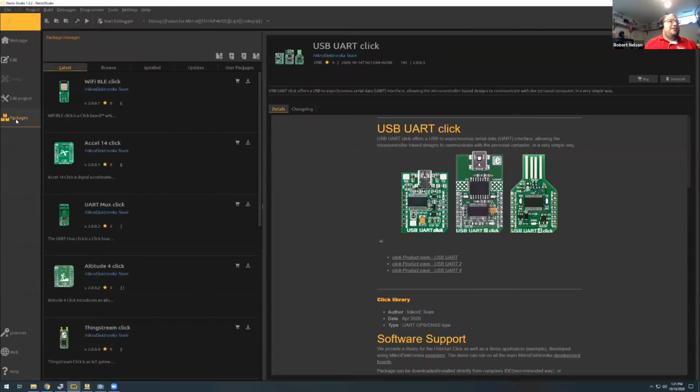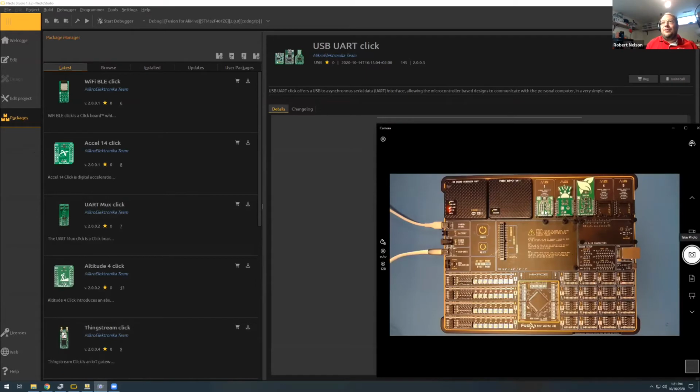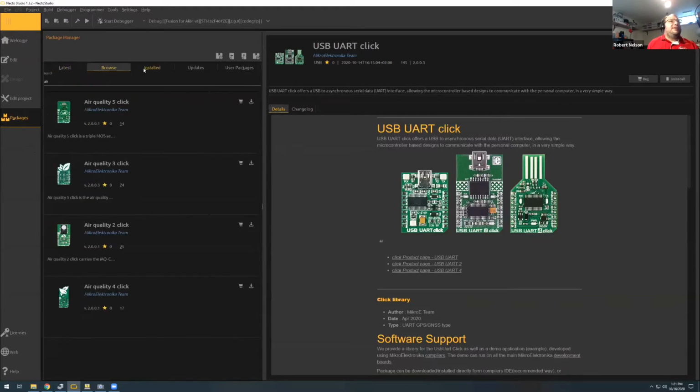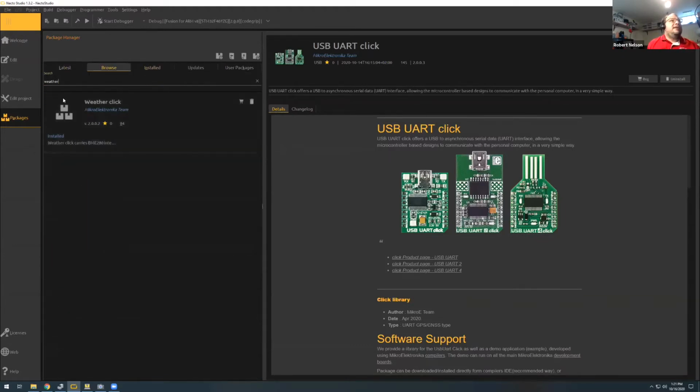As they add a Click board, they also add drivers and libraries. So for example, today, if you look at the picture of the board again, we have a Weather Click, a UV Click, and Air Quality. We're just going to add the Weather Click really quick. So we're going to go to Browse and look up the weather. So here's a Weather Click. I have it installed. So what we're going to do is basically create a project with that.